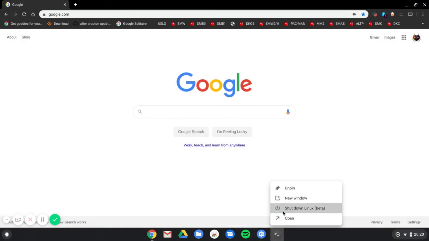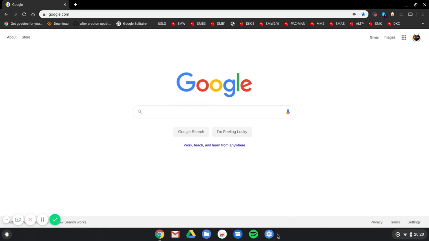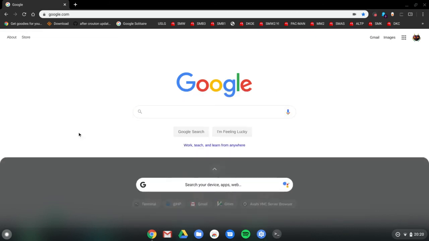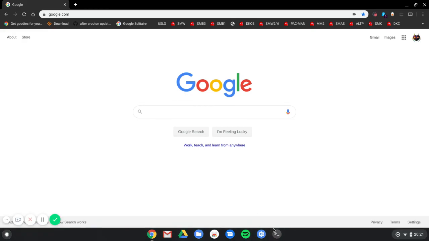Right click, shut down. You might have to click this terminal icon a couple of times. In some cases it will disappear. In that case, you can press the search key, search terminal, and there you go. It'll be fine. Well, at least that happens with me. Or if you're lucky, it's just gonna be right there. Just go ahead and start it up.